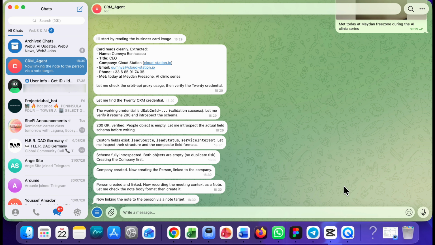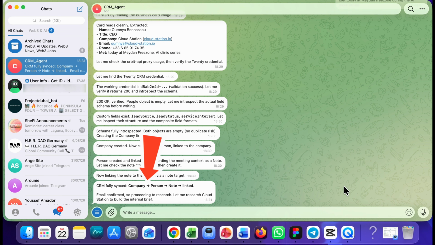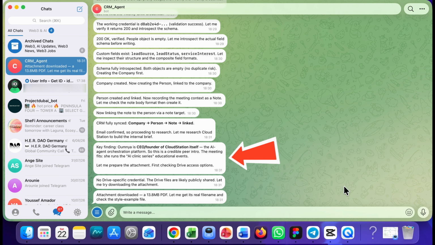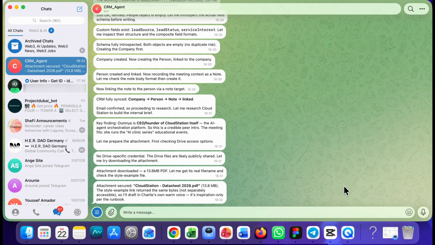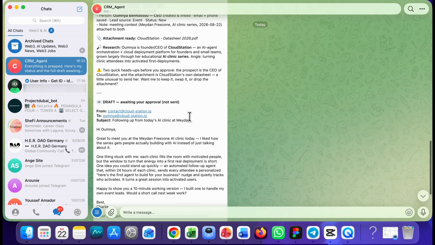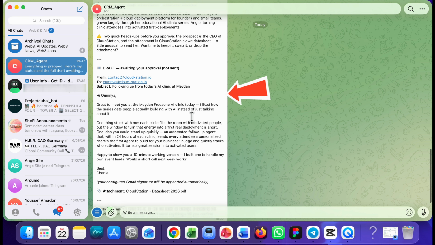The context. She is searching in the CRM. She's creating the different rows. She updated the CRM, and now she is doing a little bit of research on Omnia. Okay, and now here's the email draft. So from contact to Omnia. Subject: following up on today's AI clinic at Meta.